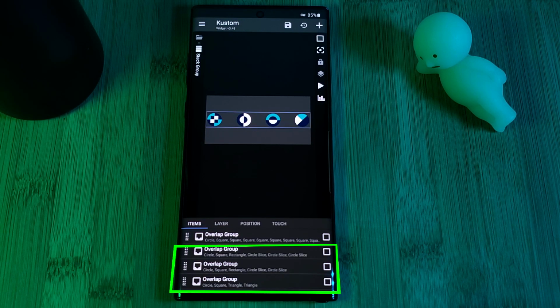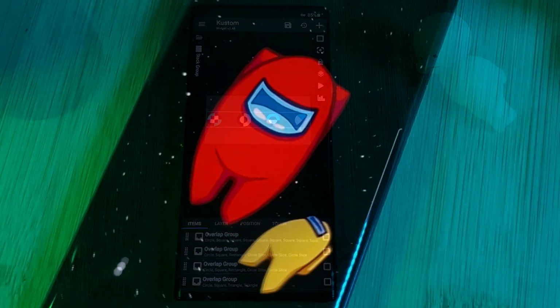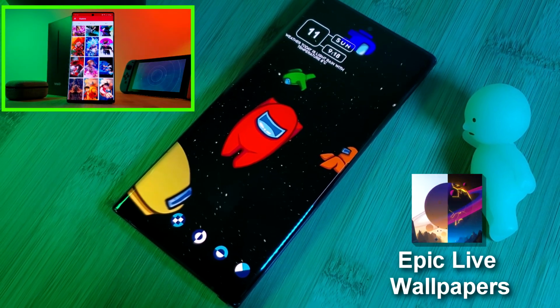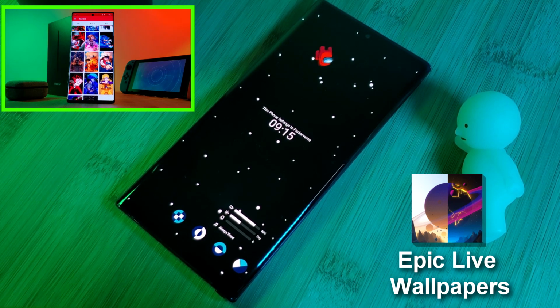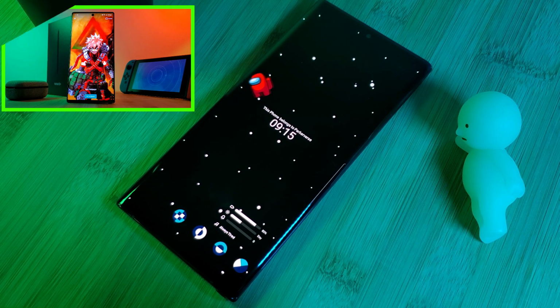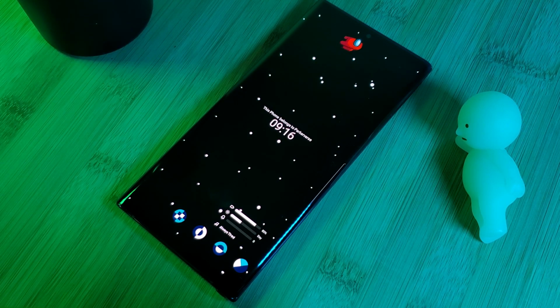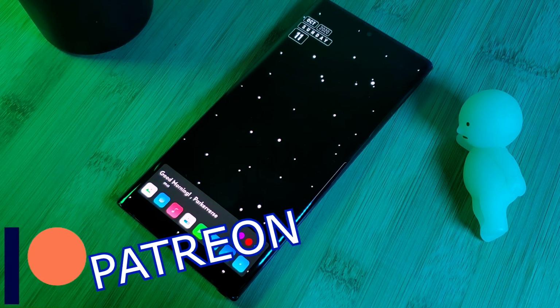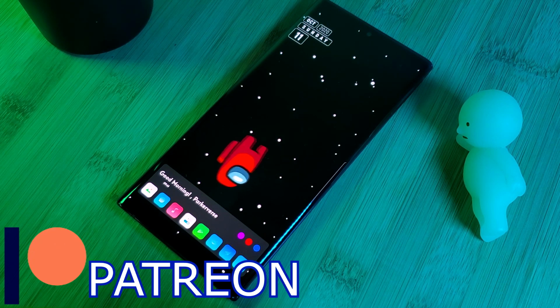And before we go any further, make sure you grab your favorite Among Us wallpaper from my very own custom creation app. Just simply head to the live video section and you'll find it there. And remember, if you have any wallpaper suggestions of your own, make sure you let me know in the comment section below. And as a final note, if you want to help support the channel and the creation of these awesome live wallpapers, make sure you check out my Patreon.